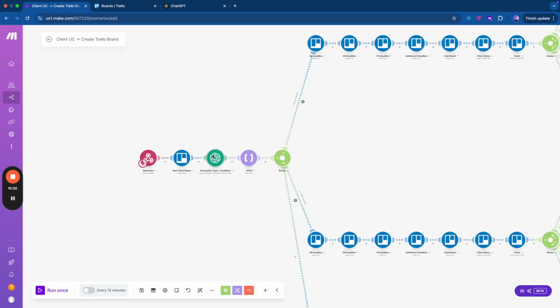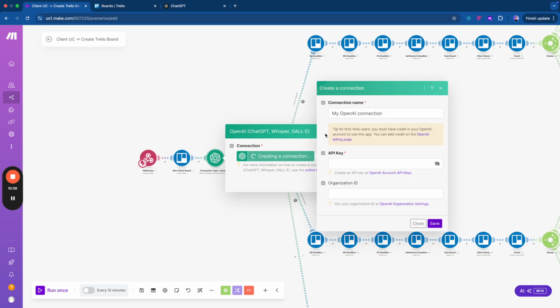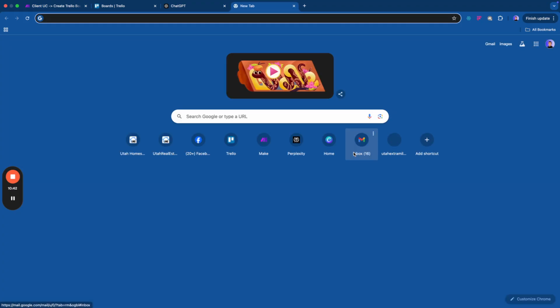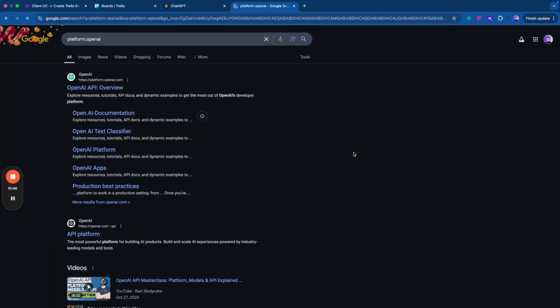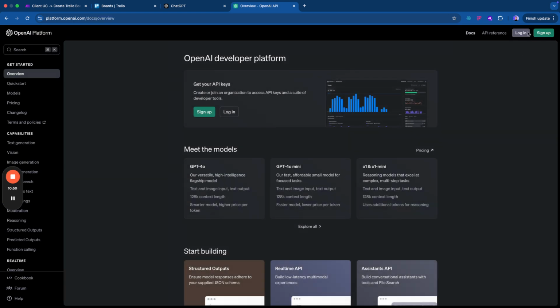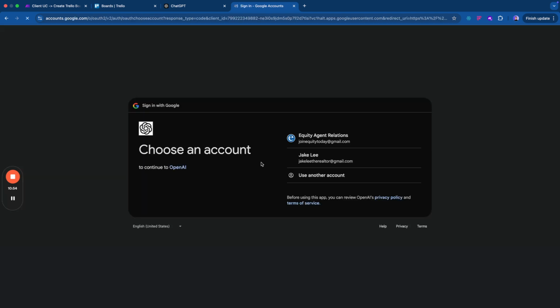And then you'll also want to connect ChatGPT. So you'll click Create a Connection, and it will ask you for an API key. Again, you can find that at platform.openai.com. If you're logged in, let me log in just to show you where to find this quick.